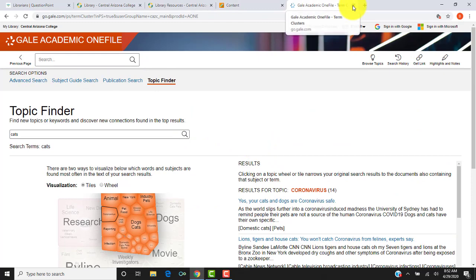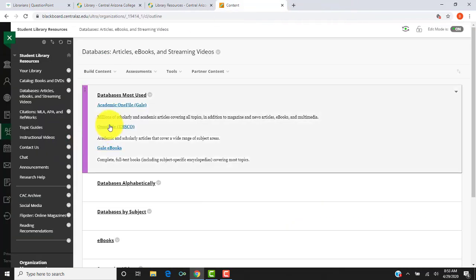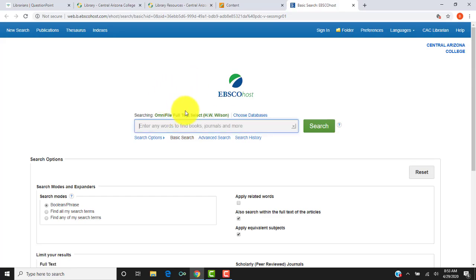Now we will move on to the other database, which is OmniFile. And you'll notice in databases they have very similar search boxes, and they have advanced search, but some of them have different tools. Like in OneFile, they had the search tools and the subject guide and things like that. And that's one of their good points. And then OmniFile has other ones that you can use.